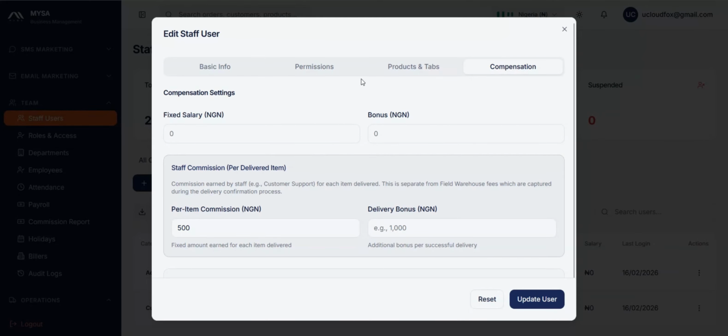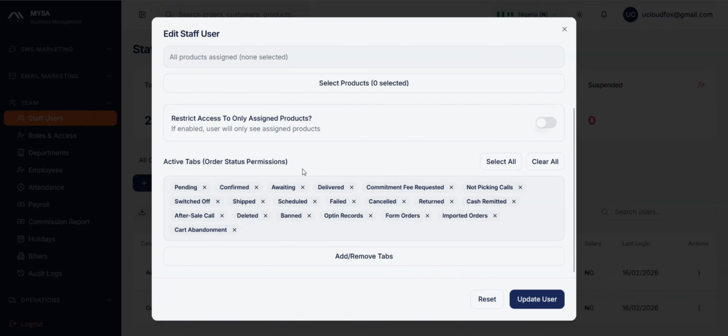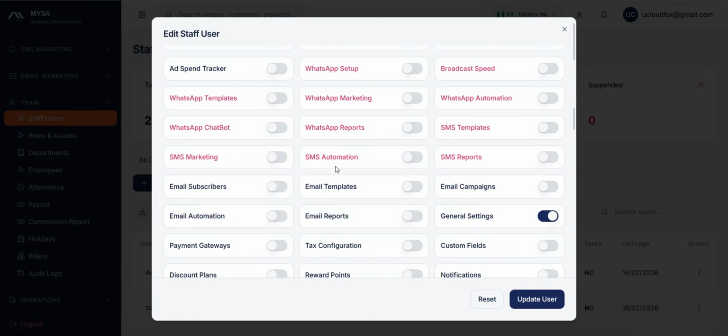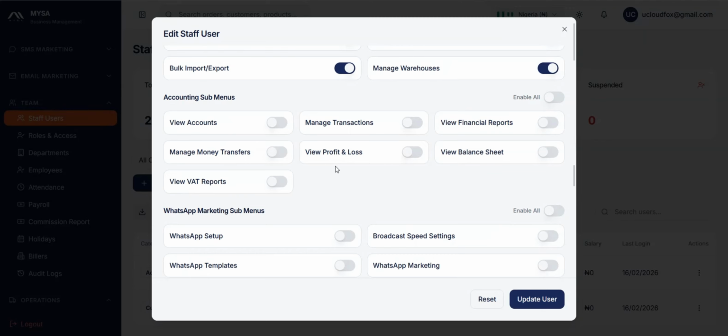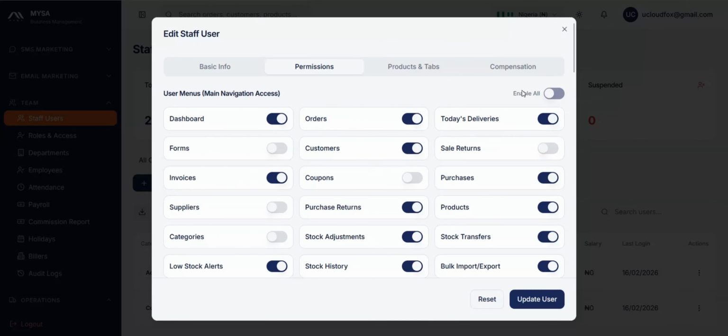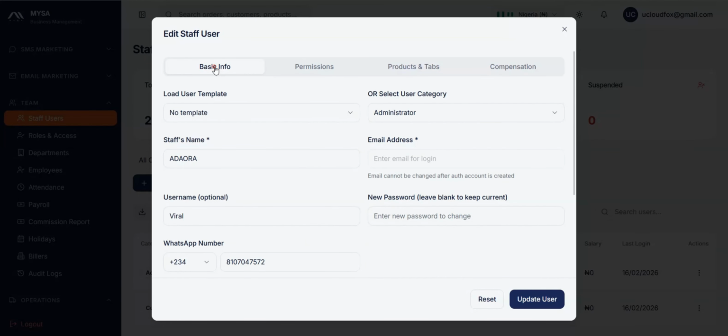This is the salary section. So this is where you give them permissions, where you can toggle off and toggle on what you want them to have access to. You can just enable all, which I won't advise, or just pick a particular one you want them to have access to, maybe the other section, and that's all. So that's it for that.